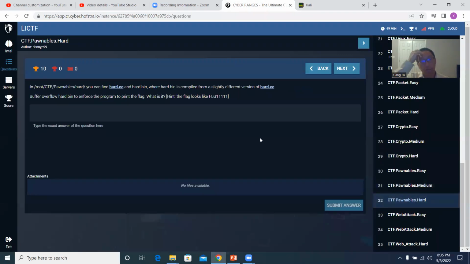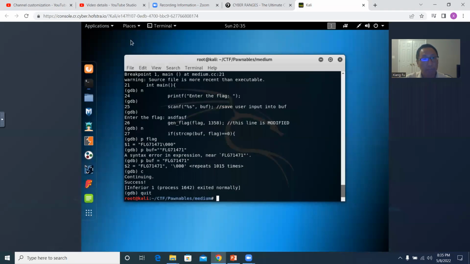All right, so let's look at the next, hard level challenge. This time we need a little bit more effort. So still we got a similar file called hard.cc and a similar binary executable called hard.bin. But this time we need to buffer overflow the hard.bin to force the program to print out the flag. All right, so let's look at the files again.